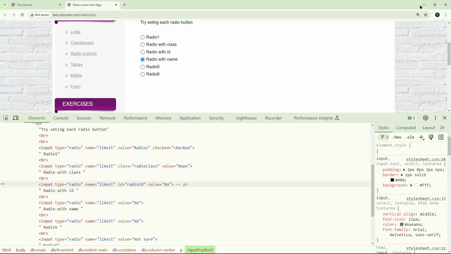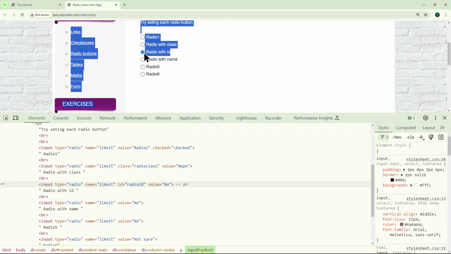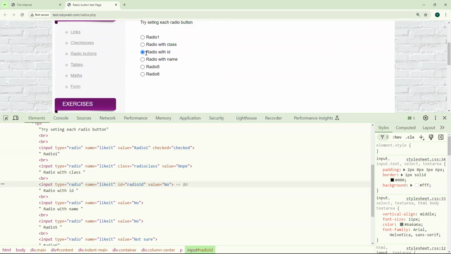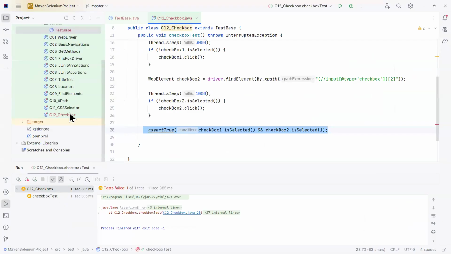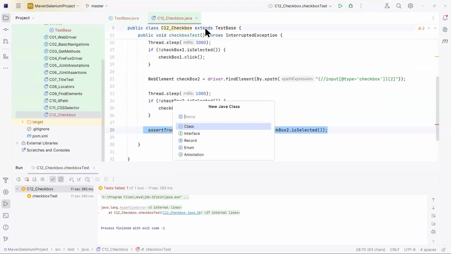Okay, so I want to select this one, radio with name or radio with ID. This one will be selected. You cannot select others. Its ID is radio ID. I will locate this input. This is going to be radio with ID radio button. I will click on it and I will verify if it is clicked. Okay. Let us create one more Java class, class 13 radio button.